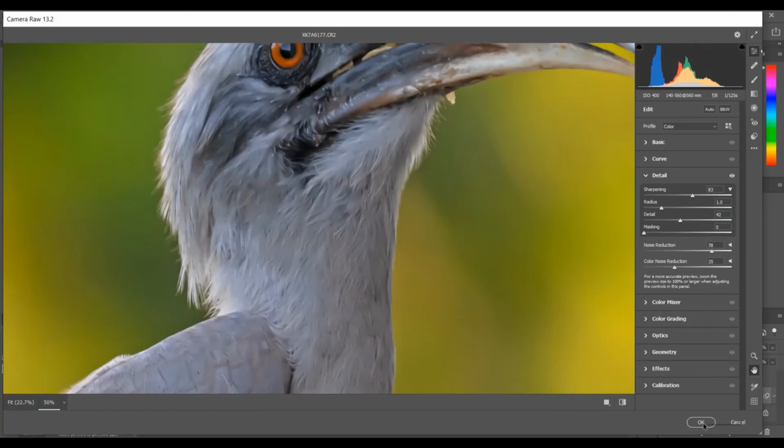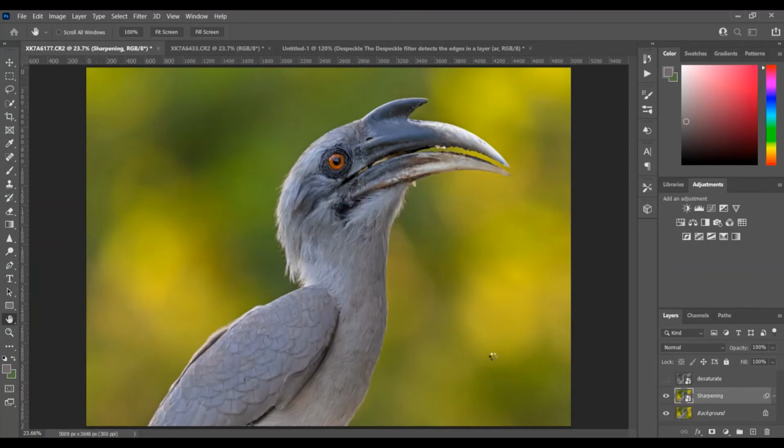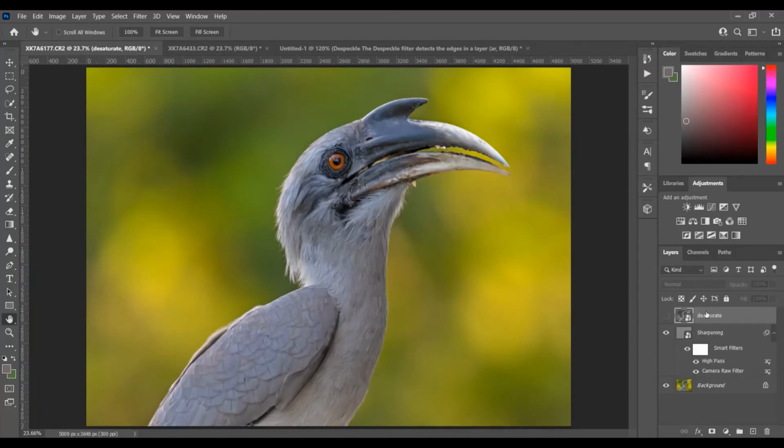So now I will say OK and go back to Photoshop. Now I'm going back to the desaturate layer. I'm going to turn it on.